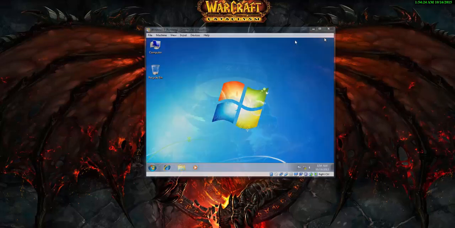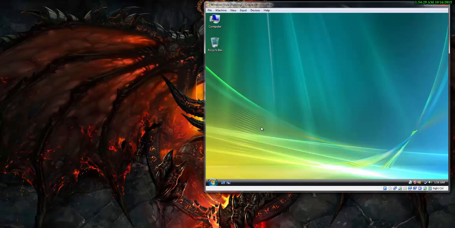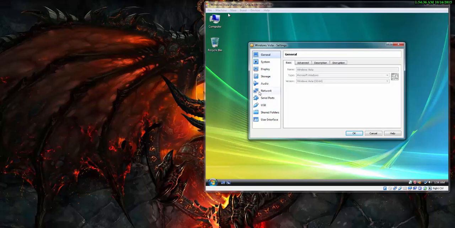I will now minimize Windows 7 and open up Windows Vista. Here again we check the settings on the network.